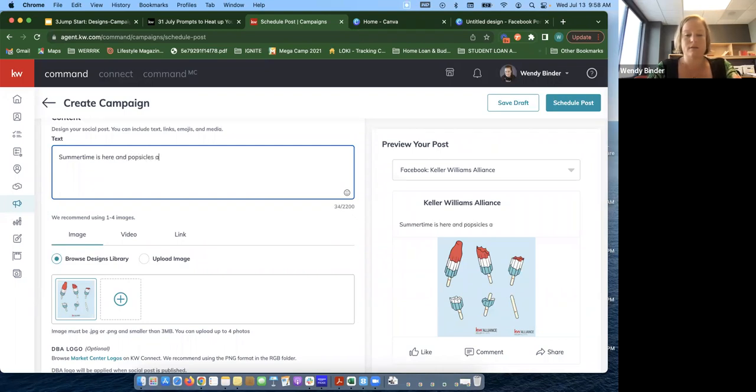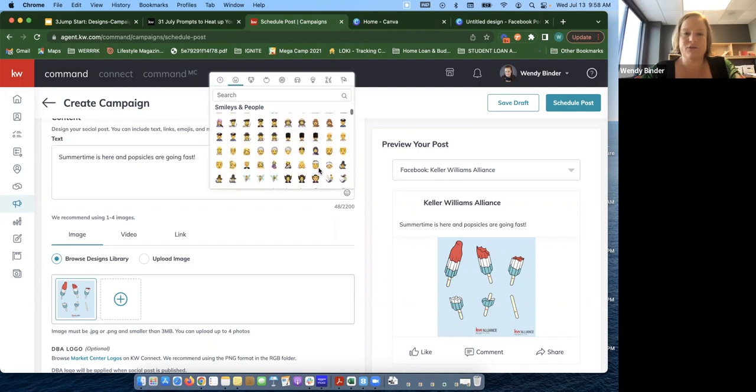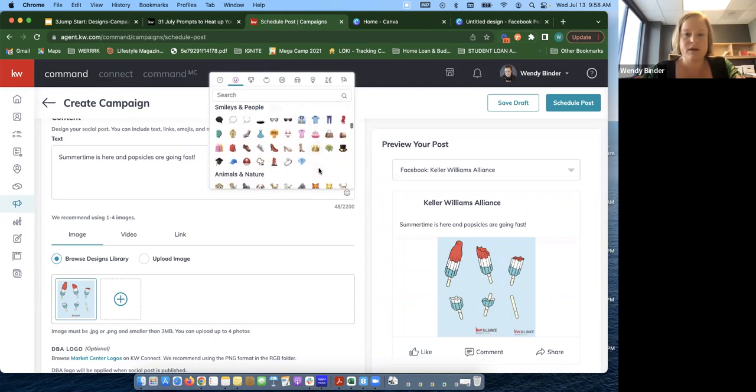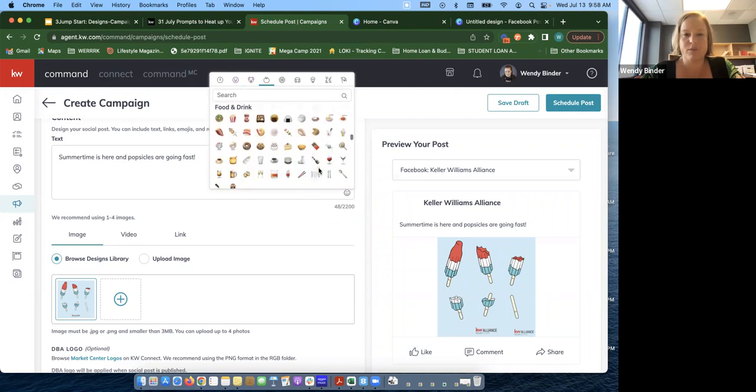Popsicles are going fast. I have no idea. We know that people love emojis. They actually have done research on this. So 3 to 5 emojis is about the sweet spot when you're doing social media posts. So you, in theory, want to pull some emojis.